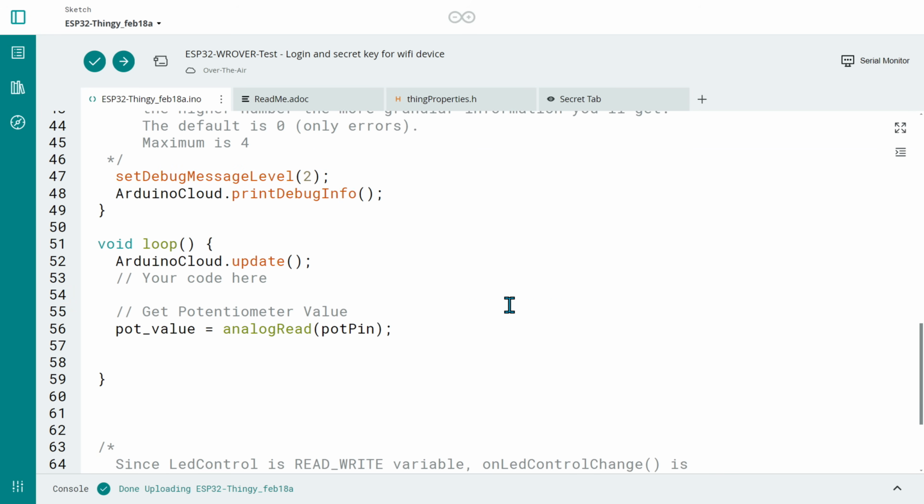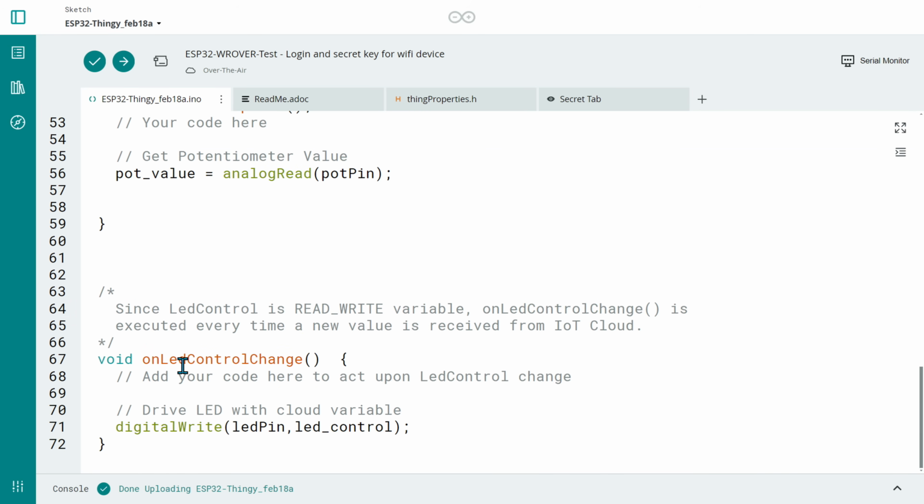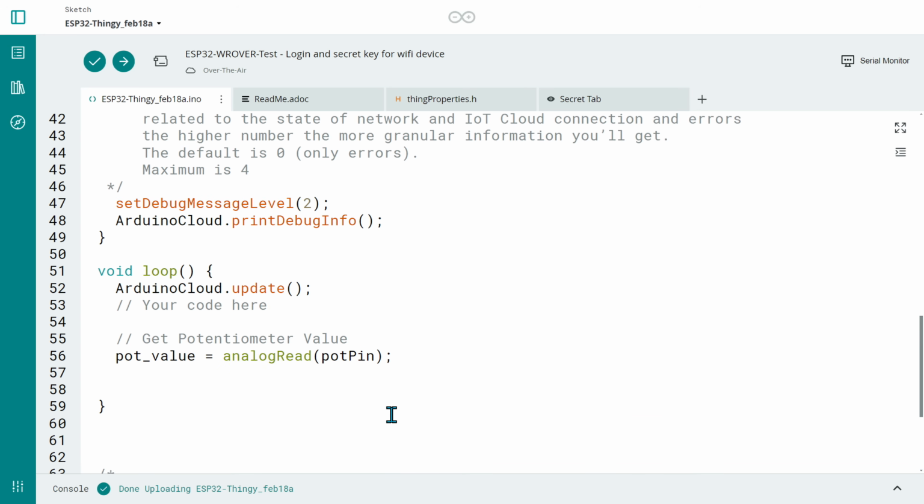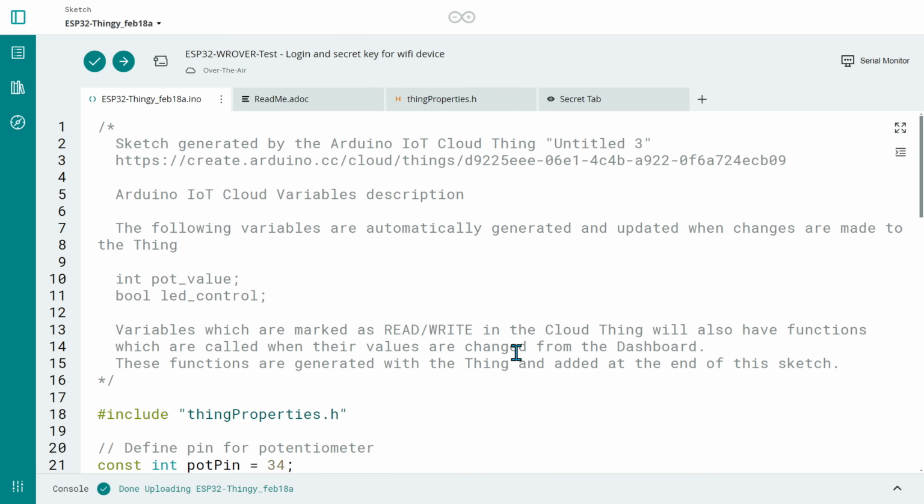And then I've gone down to the bottom where they gave us a function called onLEDControlChange. And in there, I've added the statement to do a digital write to the LED pin with the value of LED control, the cloud variable. So that's a Boolean, so if it's high, the LED should go on, and if it's low, the LED should go off.